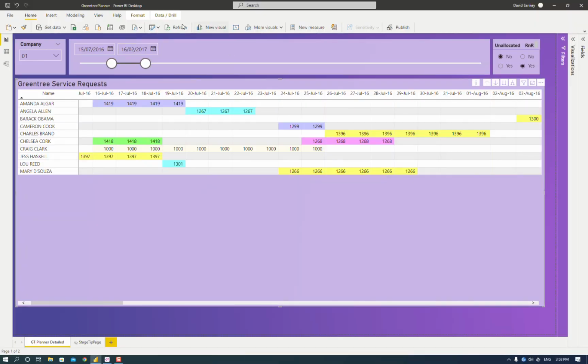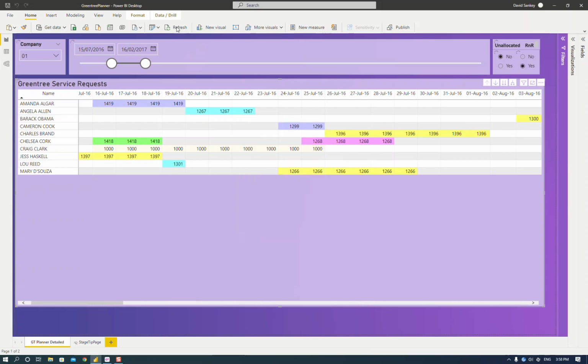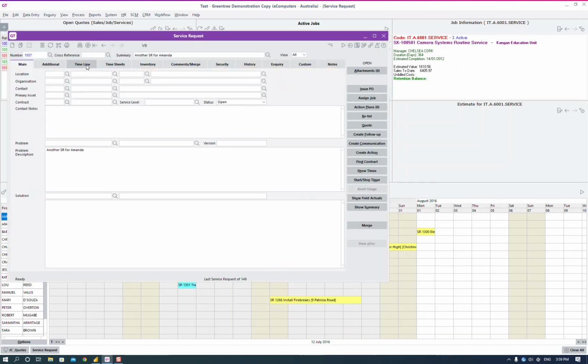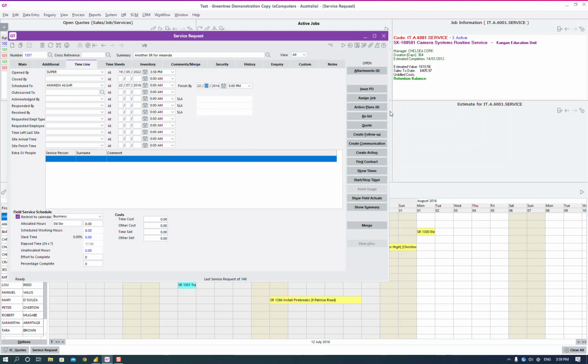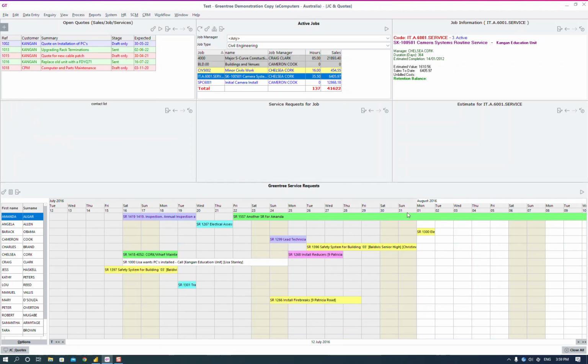If I go into Power BI, of course, it's not a live link. Power BI and most BI tools, you have to refresh the data periodically, so I'm just going to kick off a refresh here to pull in the latest data, and boom, there we are. It only takes a few seconds, and I can see there's my service request 1557 for Amanda. However, let's go back and let's open up that service request. Maybe it's a big job that Amanda's going to do and it's somewhere remote, so it's going to take her several months. So let's say it's going to take her 3 months, and we'll send her out there for 3 months. Save that, and as you'd expect, on the planner, there it is going out for a long time.